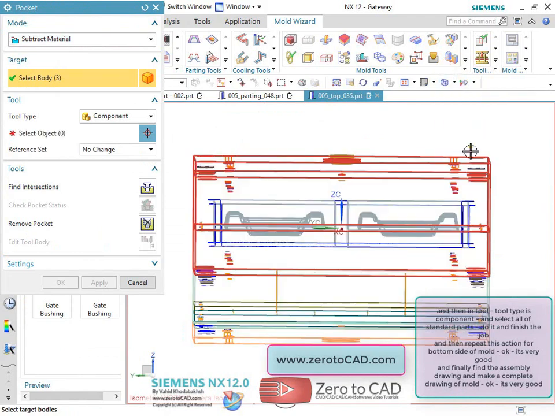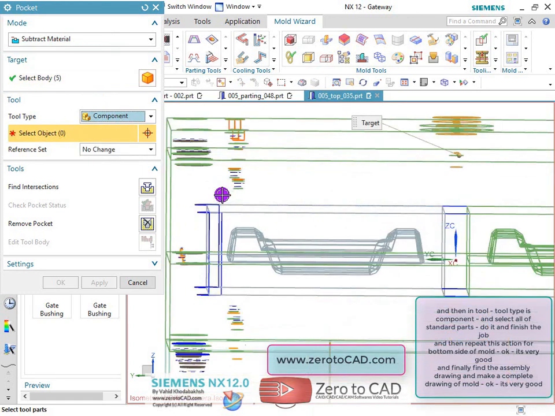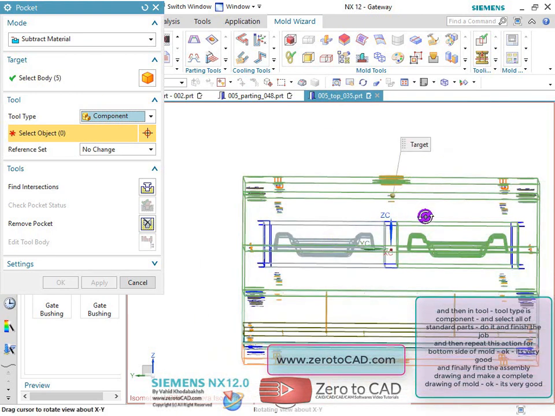And then in tool, tool type is component. And select all of standard parts, do it and finish the job. And then repeat this action for bottom side of mold.